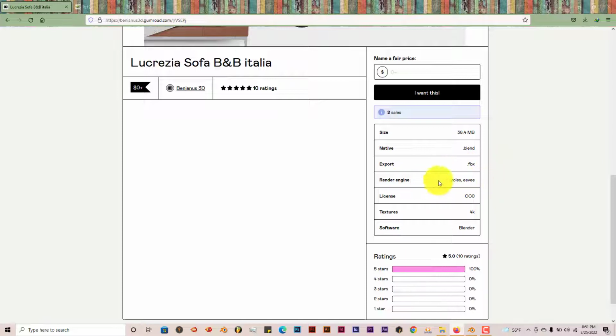You can use it in Cycles or Eevee. It's a Creative Commons license. 4K textures, and some of these assets it'll say that they're UV unwrapped, which is helpful also, and they're already textured, which is also quite helpful. And the software is in Blender.